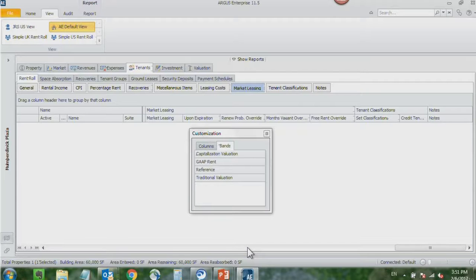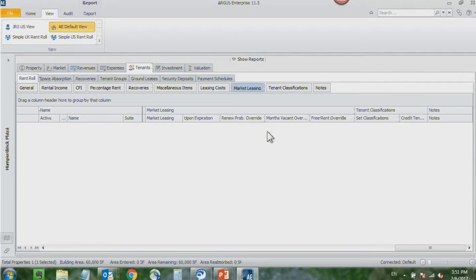Now, once you have finished updating your custom view, you can close the toolbox if you're finished making edits, and I am. So I'm going to close that customization toolbox. I've got a little red X to close it.